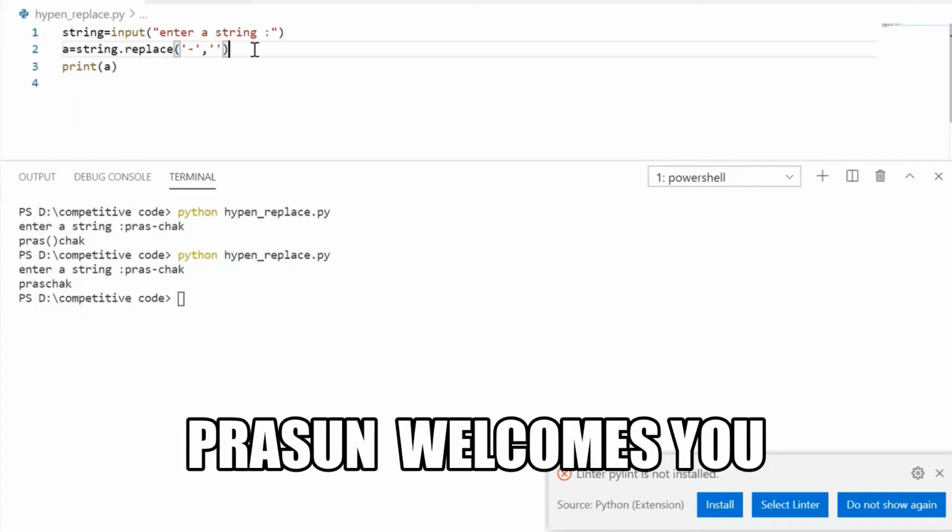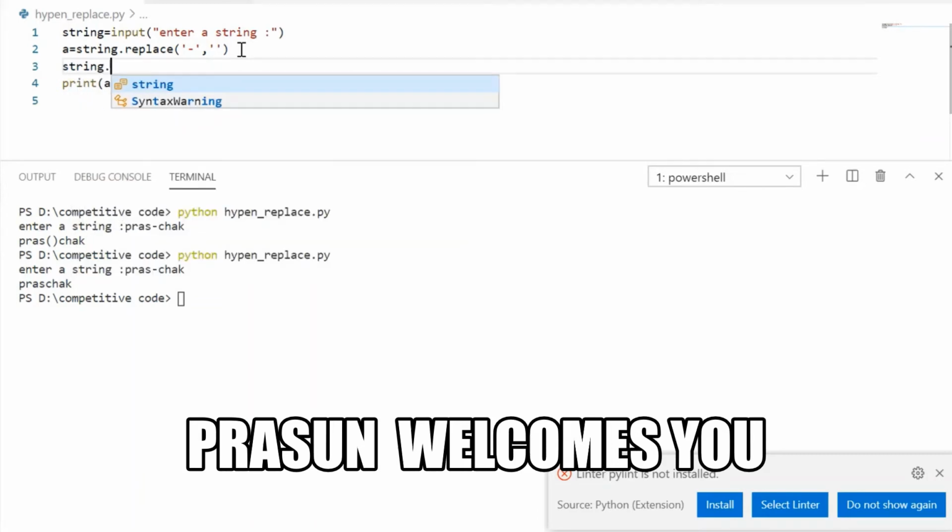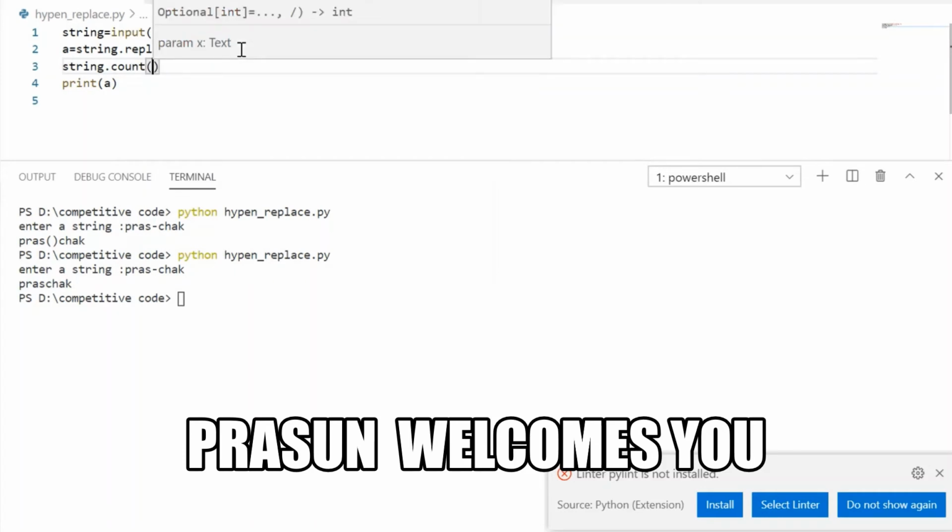Now removing the hyphens is not my ultimate target, right? I have to place all those hyphens at the front of the string. So for this I have to count how many hyphens are there in the string. In Python, to count any character in a string, there is a separate method, that is dot count. So here I will use that: string dot count, and which character you want to count. In my case I want to count the hyphen.